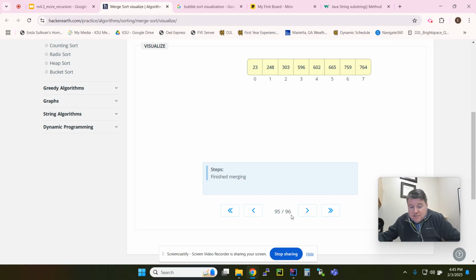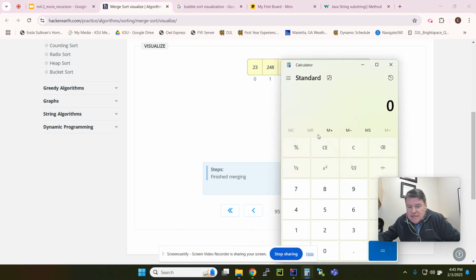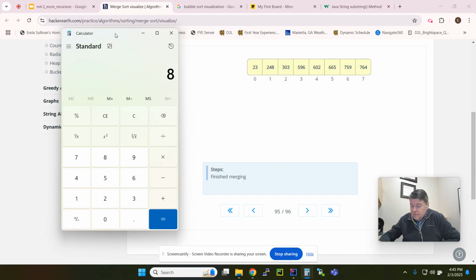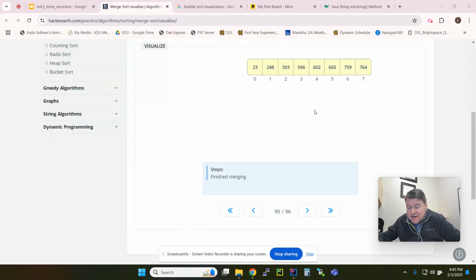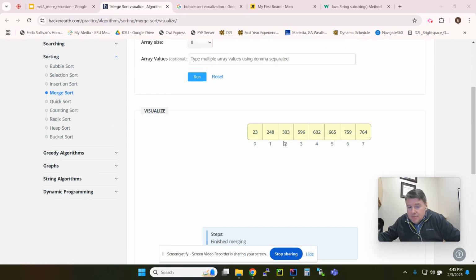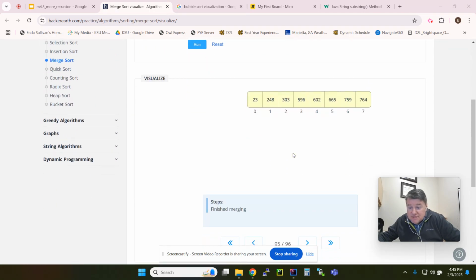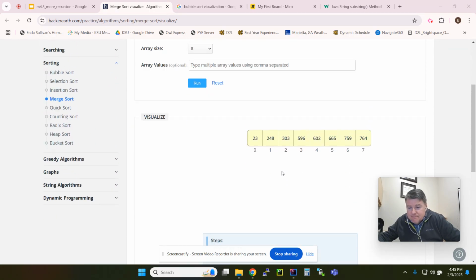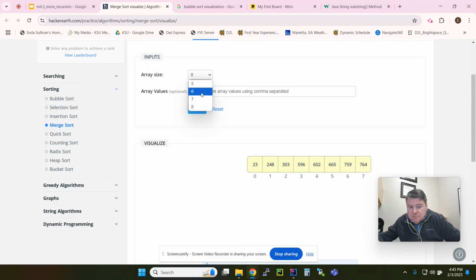You can see at the bottom here, it tells me that that took 96 steps. And you might say, well, that's pretty inefficient. Let's take a look at the size of this array. It looks like this had 8 elements. So what's 8 squared? Yeah, it's 64. So this wasn't any faster than a bubble sort. It would have been pretty much the same amount of work as a bubble sort. Let's do a much bigger number. Well, it won't let me do a much bigger number.